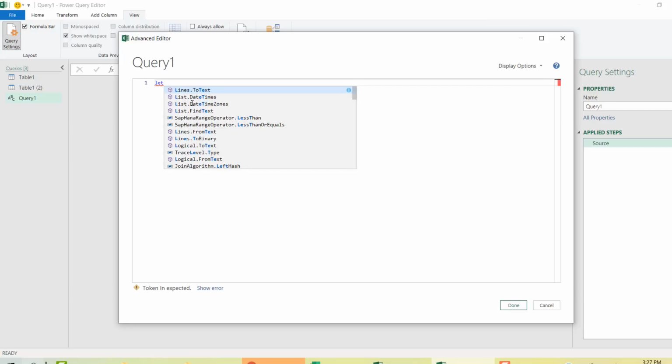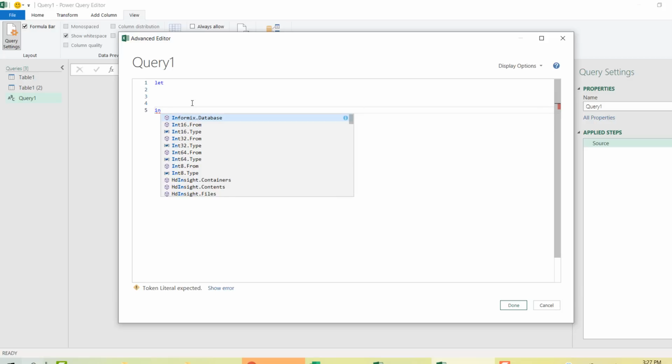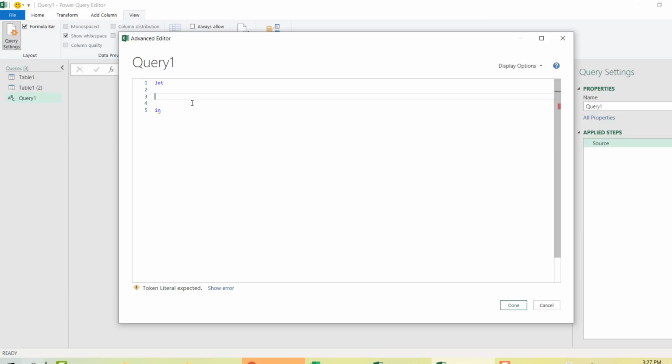So first of all, I go and write the let, space, and then maybe I can press enter here and I can say in, and space, and that's it. Now how easy it is. Do you think that it is tough to write it? Make sure you write everything in small letters, right?